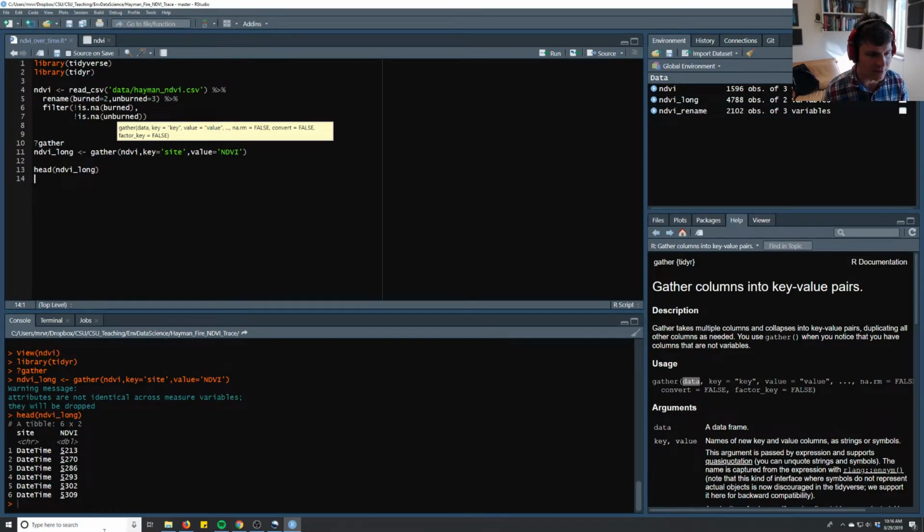And I can already tell it did it wrong. It didn't know that I wanted to keep the date time column separate. So how do we fix that? Okay, well, let's investigate the gather command.